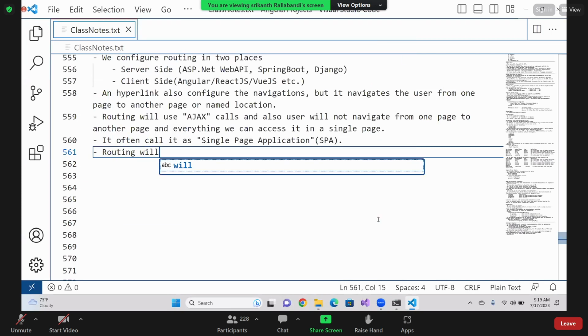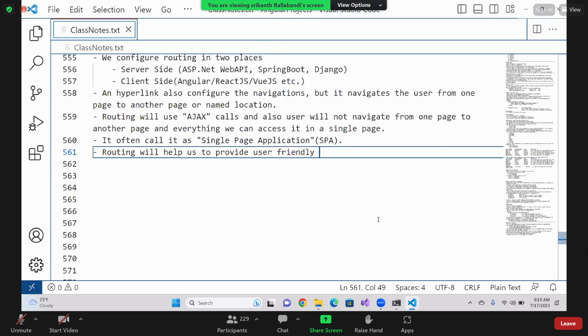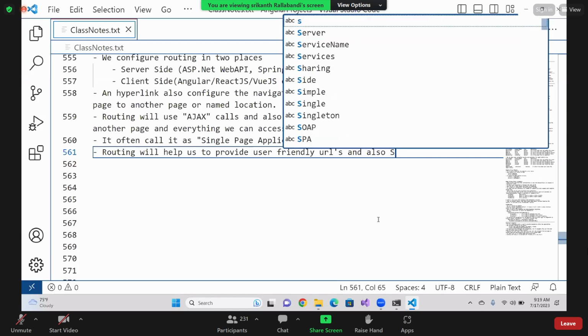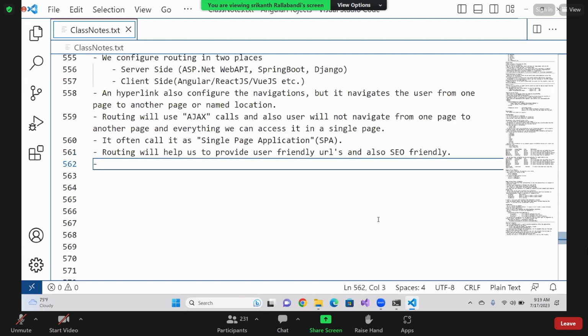Routing will help us to provide user-friendly URLs, and also SEO friendly. Search engine optimization is a mechanism, and it is not done by us. We have a separate team of people whom we call digital marketers. You know the digital marketing courses, right? They do these kinds of activities, SEO.